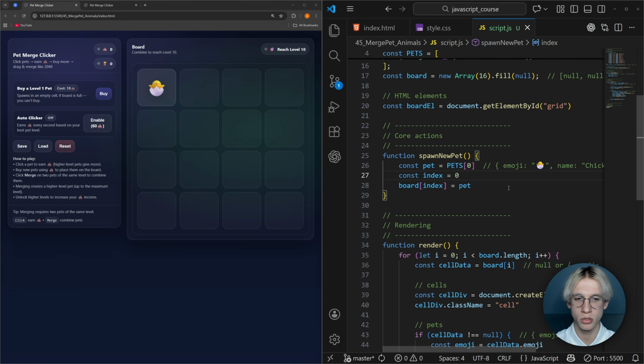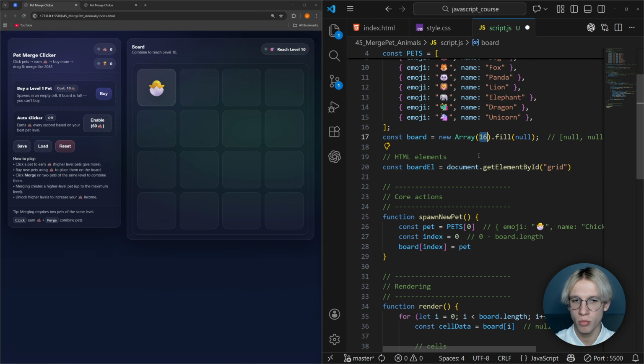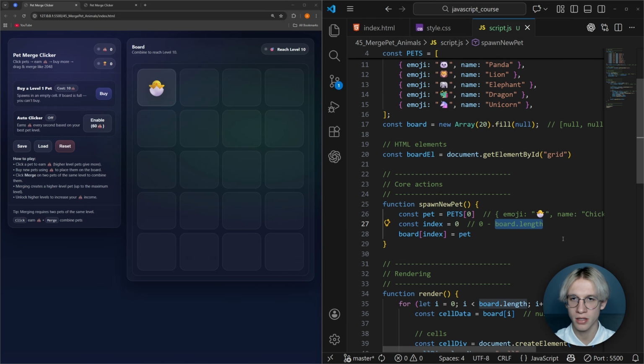If this variable is equal to 0, it works absolutely the same, but actually we want to generate this index in the range from 0 to 15, because we have 16 cells and the ID of the last cell is 15. Or to be even more correct, the last index is not 15, this is the board.length. So it means that if I change our board size, here where I create our board, I can pass another value, for example 20, and now you see that we have 20 cells on our page, so it means that the last value of this index should be 19. So let's undo these changes.